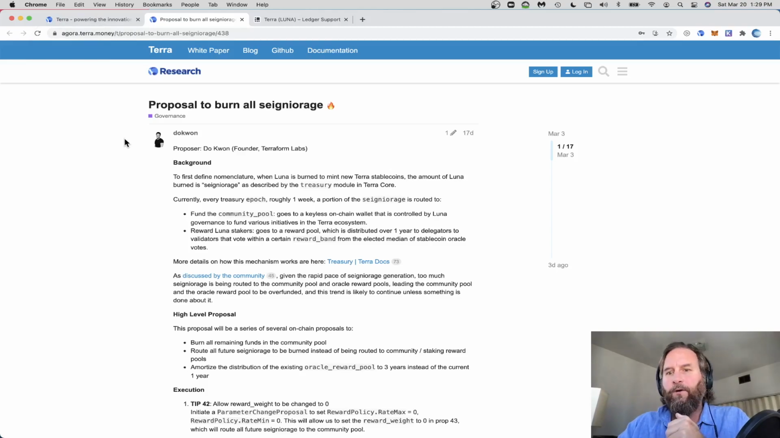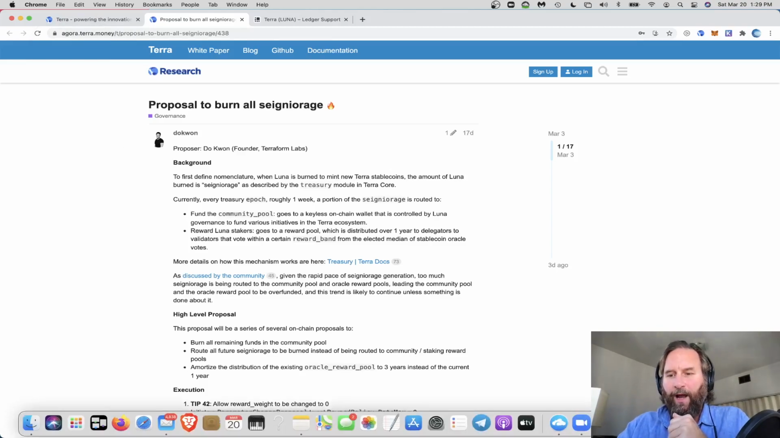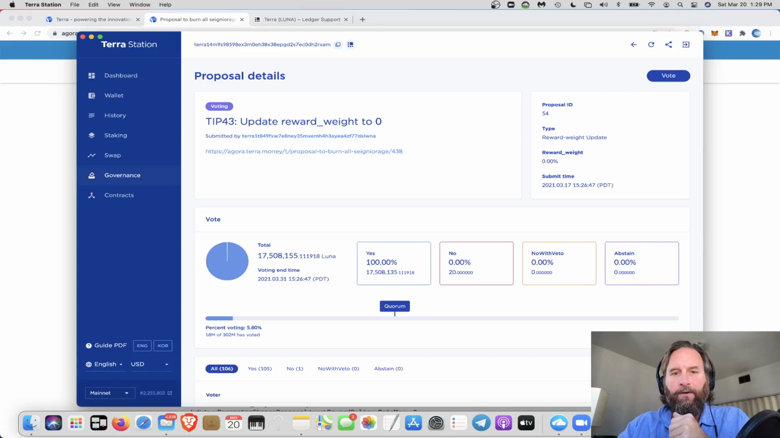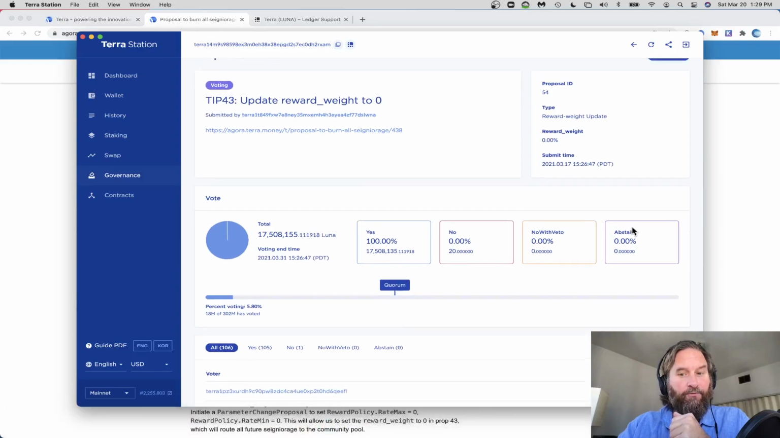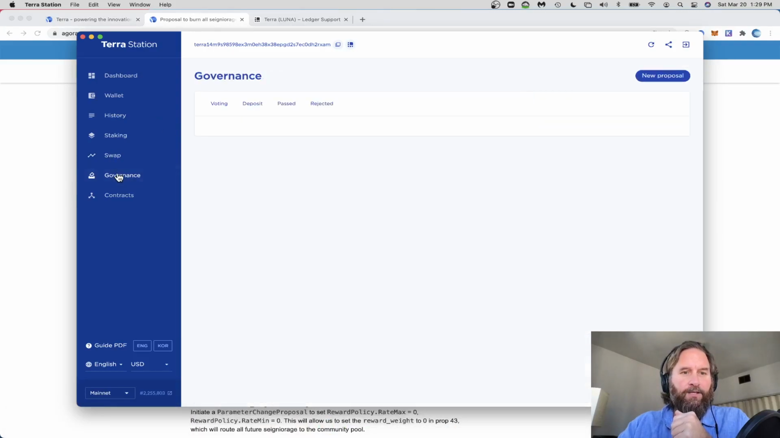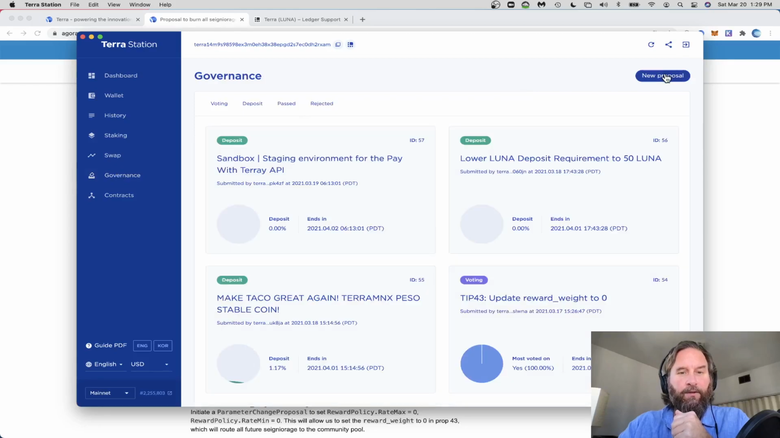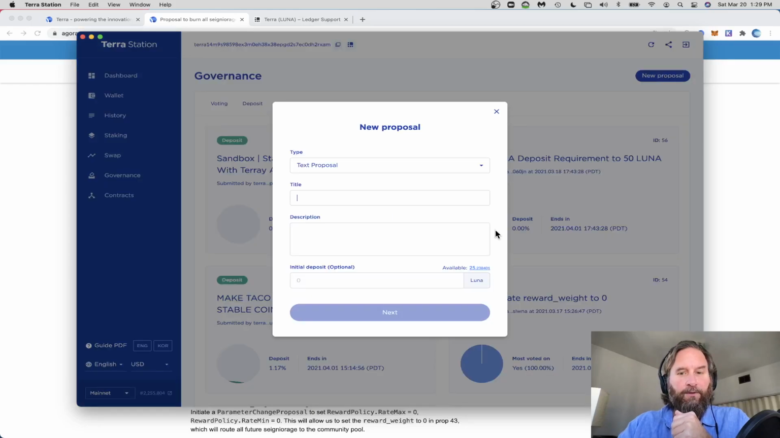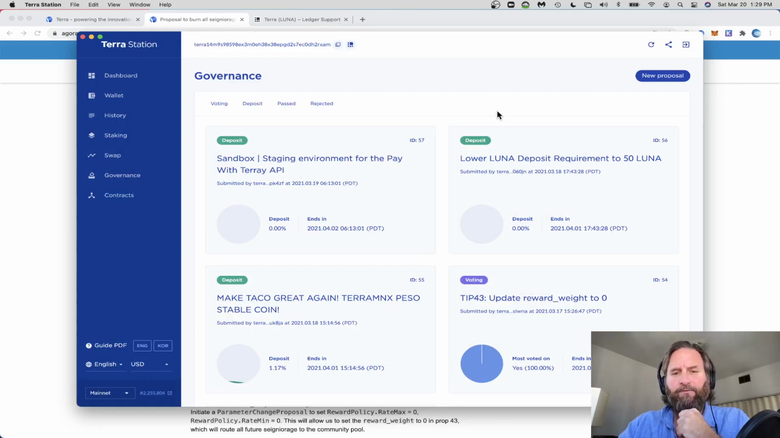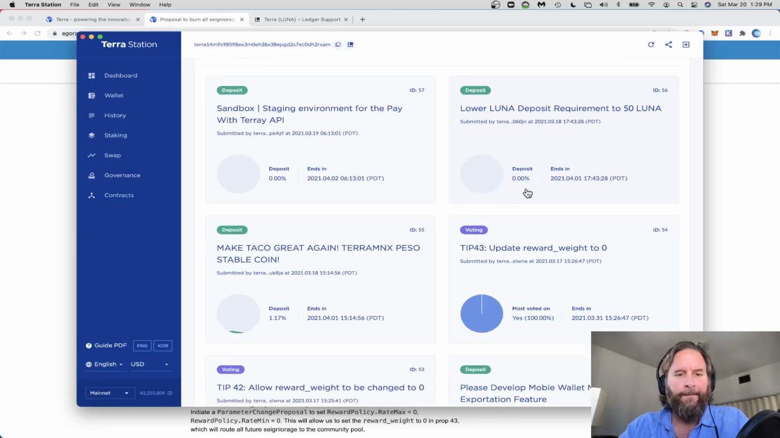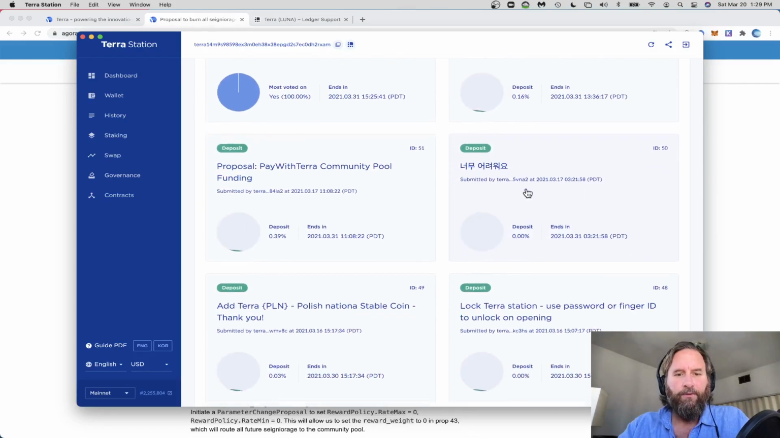Okay, so I think that about wraps it up. Also, by the way, you're free to make a proposal, right? So if we go back to governance, new proposal. You can make a proposal, and there is a cost to that. I think it's down to 50 Lunas or something like that. But you are allowed to do your own proposal.